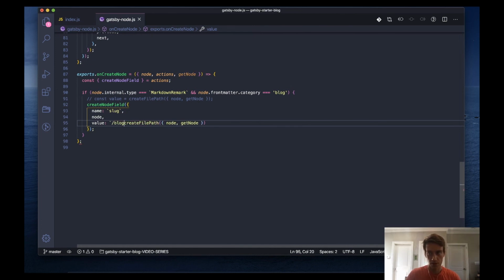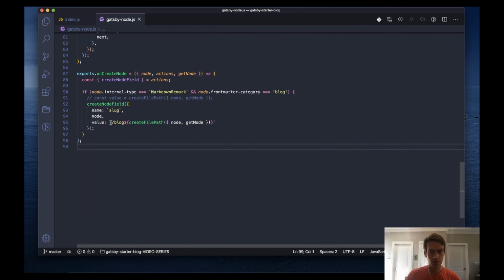/blog, then file path, I believe. Create file path. That should be a variable. Should be. I have to close this. Close that out. So yeah, so the value is /blog, create file path, and it'll be the node get node.